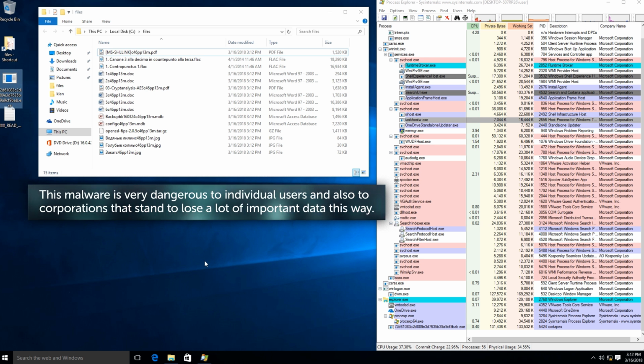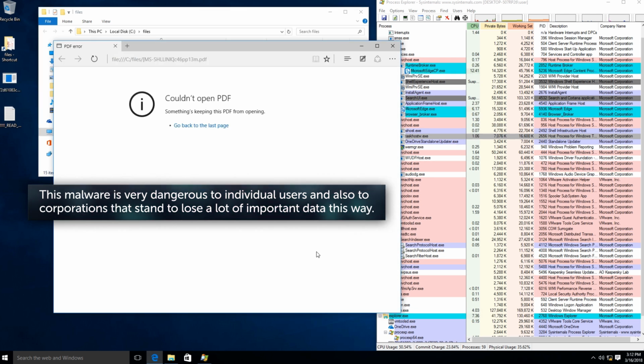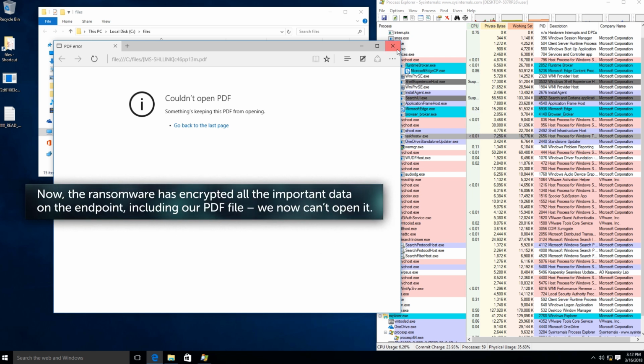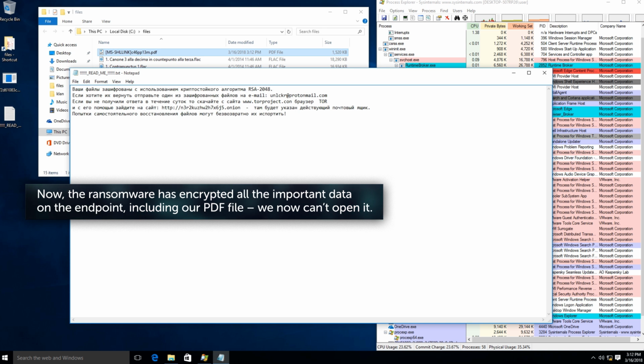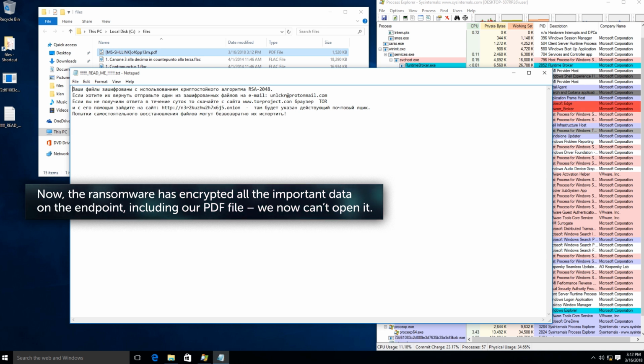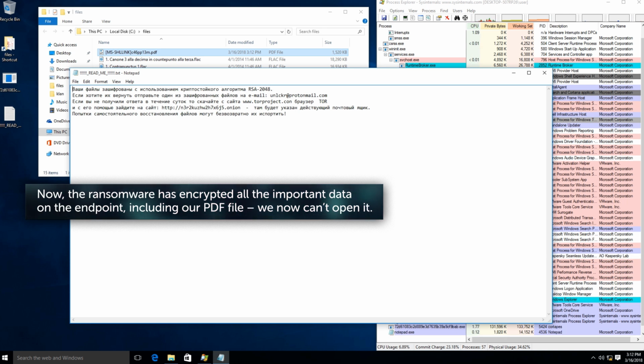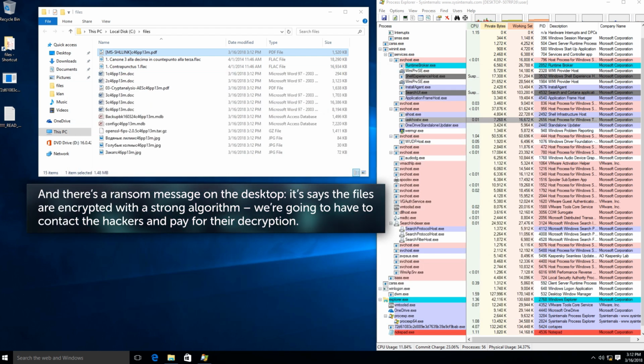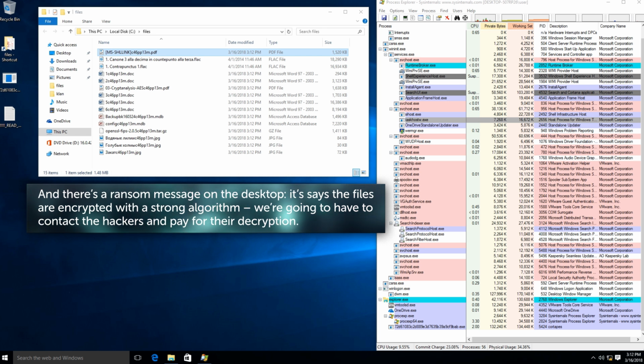This malware is very dangerous to individual users and also to corporations that stand to lose a lot of important data this way. Now, the ransomware has encrypted all the important data on the endpoint, including our PDF file. We now can't open it. And there's a ransom message on the desktop. It says the files are encrypted with a strong algorithm. We're going to have to contact the hackers and pay for their decryption.